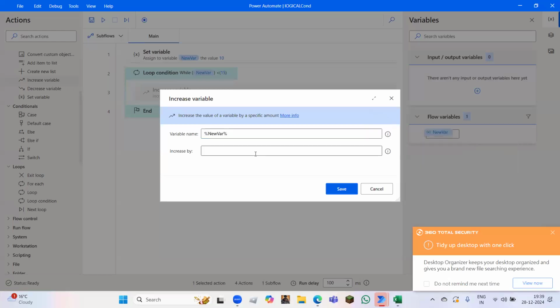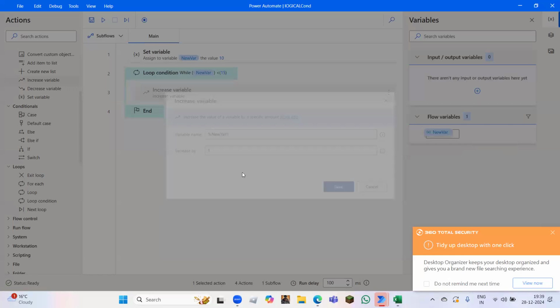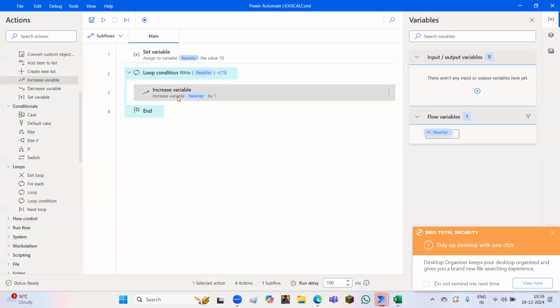I will double click on this and click on 1. So my loop should run until my value is less than 15. So I will run this loop. We also have this option.